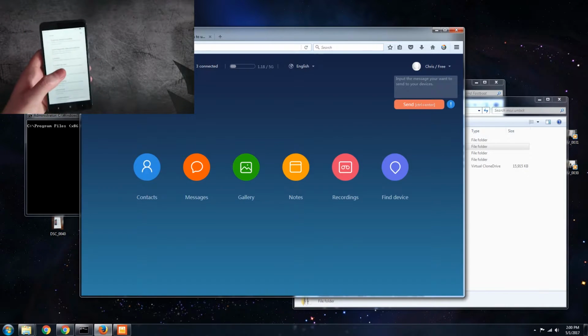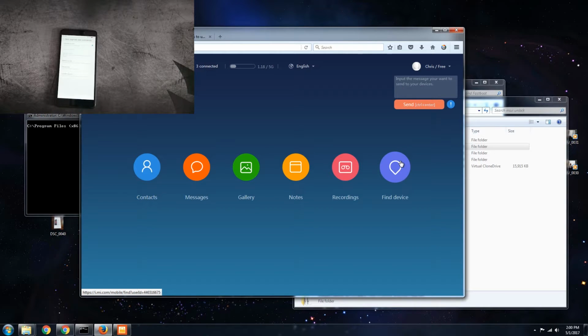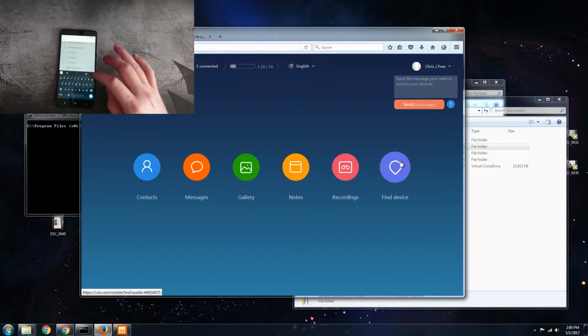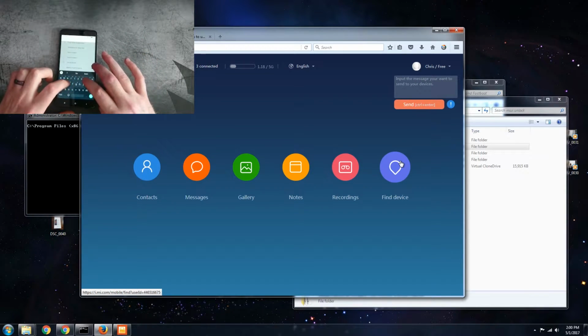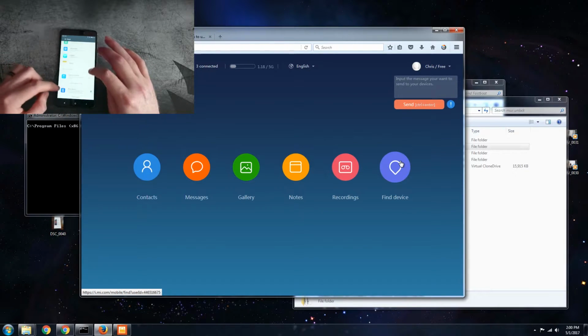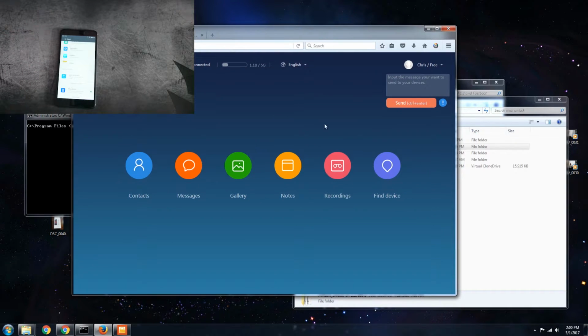So if you log into your i.mi.com account and find device, we're going to need to turn on find device on your Redmi Note 4. Find device here, and we need to turn on find device. Turn that on, have your GPS turned on, and then let the page locate the device. Once it does that, then we are able to go to the next step.